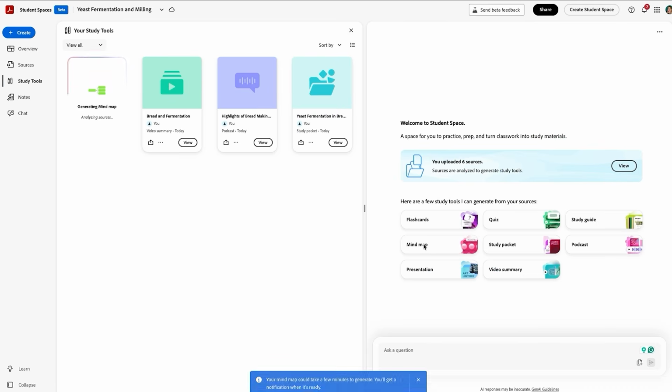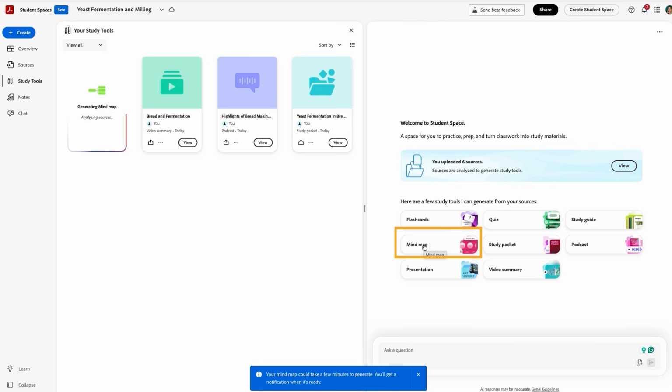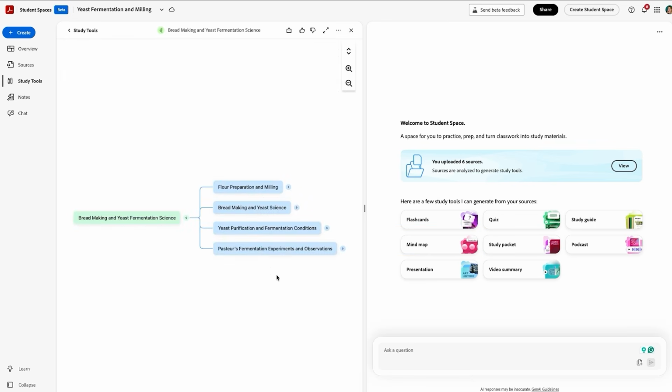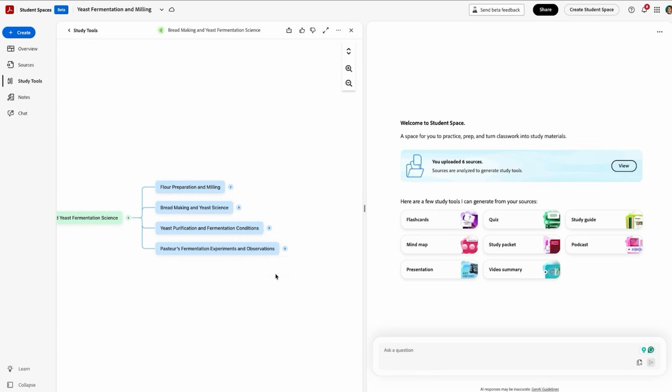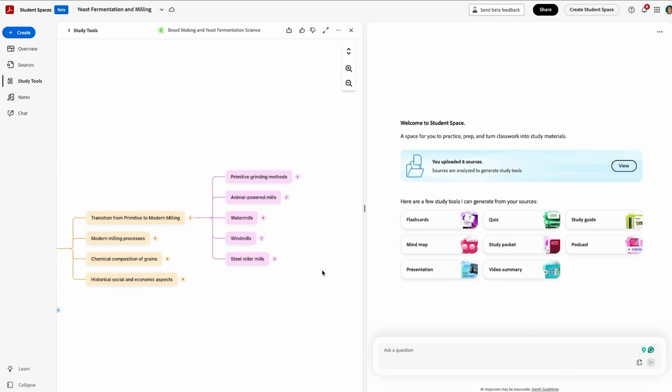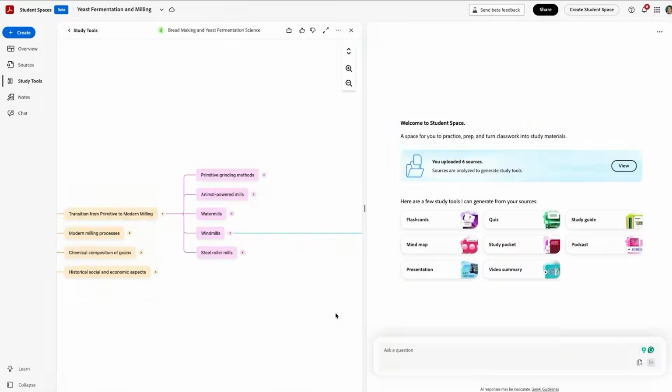If I'm trying to connect bigger ideas, I'll use a mind map. Seeing everything laid out visually helps me understand how these topics relate to each other, and one of the best ways I can check myself is by recreating the map on my own. If I can rebuild it from memory, I know I really understood the material.